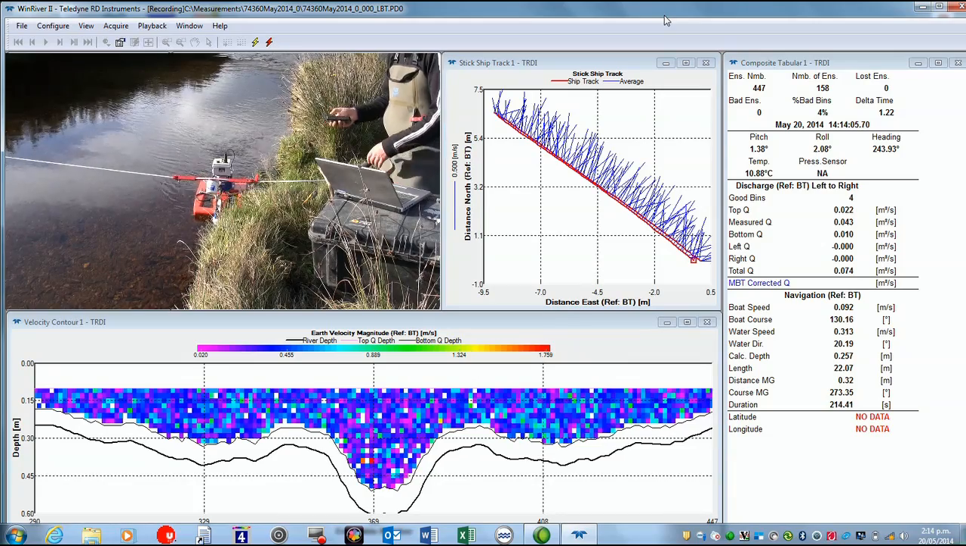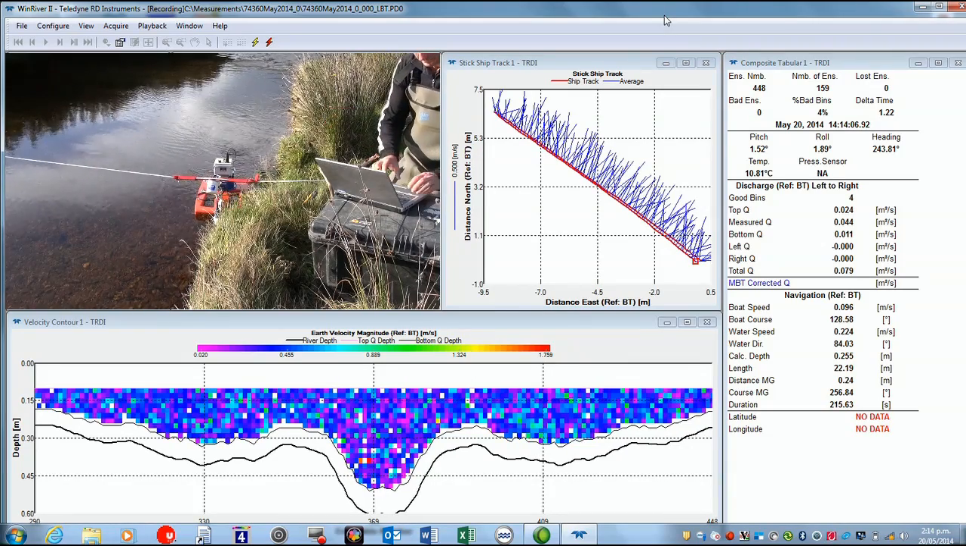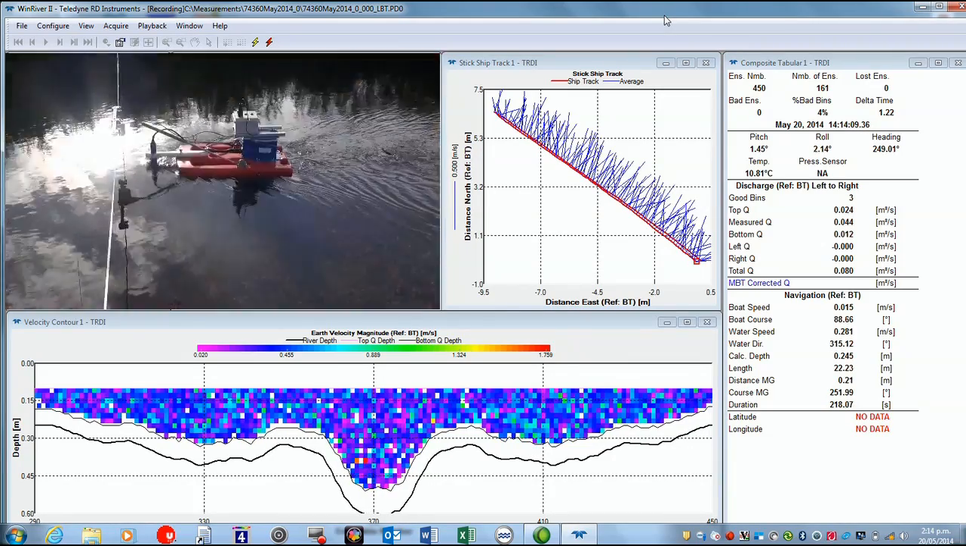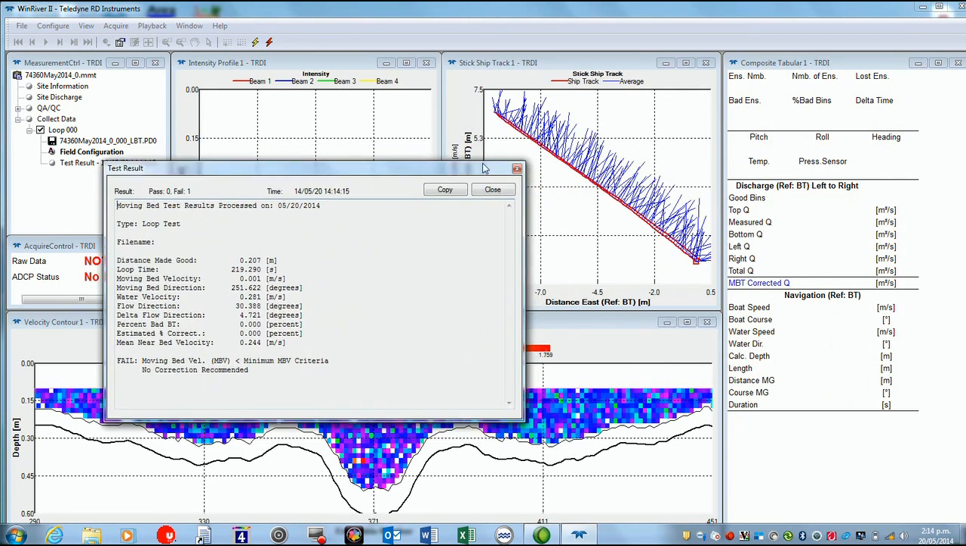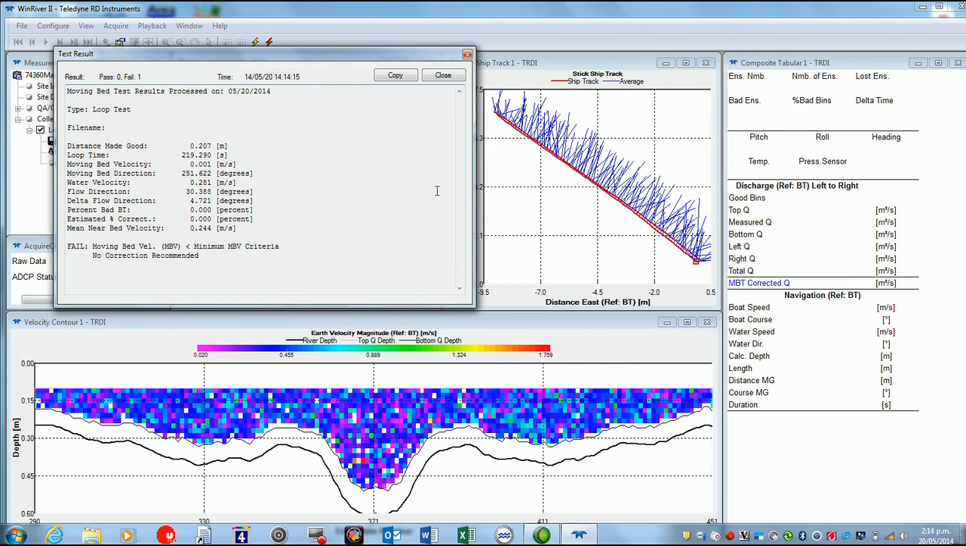So as we finish now with F6 to end the moving bed test, we can see the results here of a distance made good, 0.207. Moving bed velocity 0.001 and no correction recommended. If we also look over at the loop here, you can actually see that 0.2 of a meter difference slightly upstream, but obviously not enough to make a difference or warrant a correction in this case.